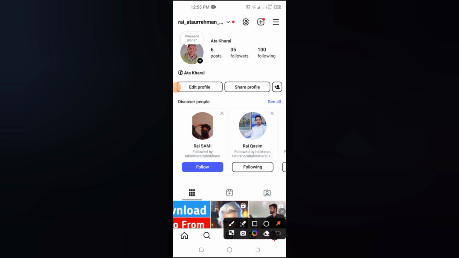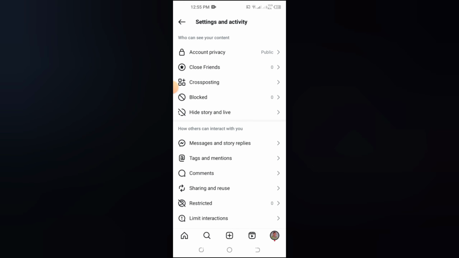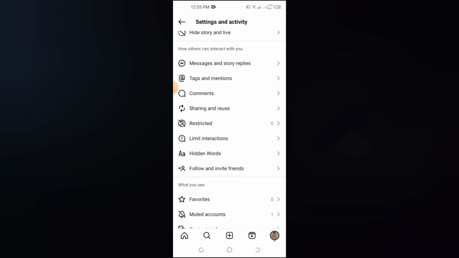1. Open the Instagram app on your phone. 2. Tap your profile icon at the bottom right corner. 3. Next, tap the 3 lines menu icon at the top right. 4. From the menu, tap Account Center.